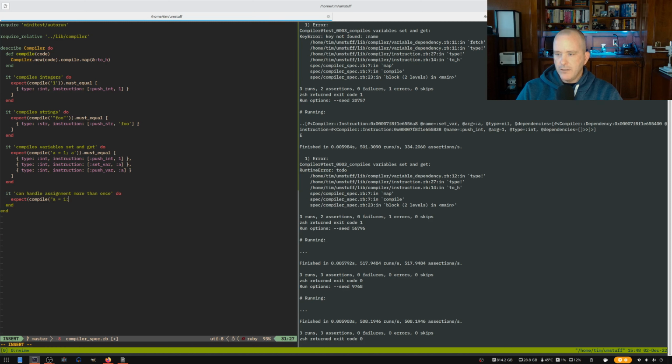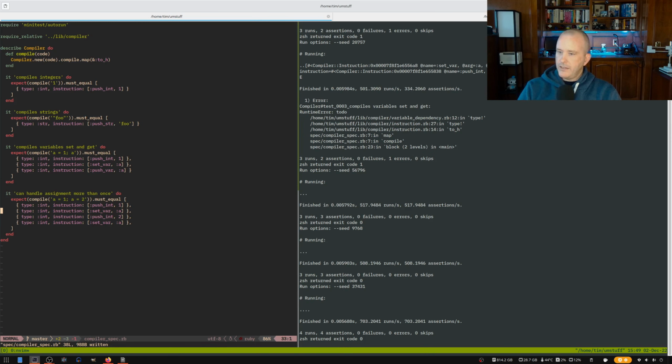So A is 1, A is 2. Why did I make those doubles? Must equal. So something like this. Push int 2, set var a. So we're just setting it twice, and I want to see that failing test. Why did that not fail?